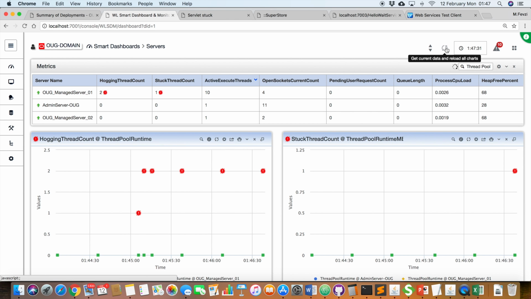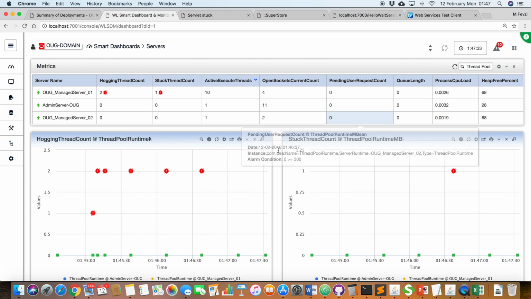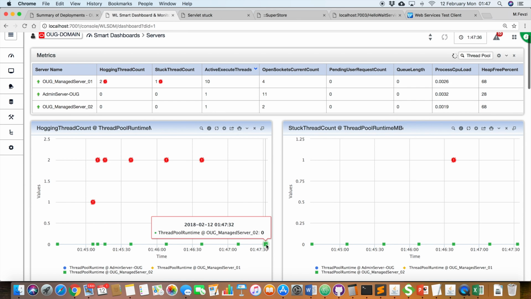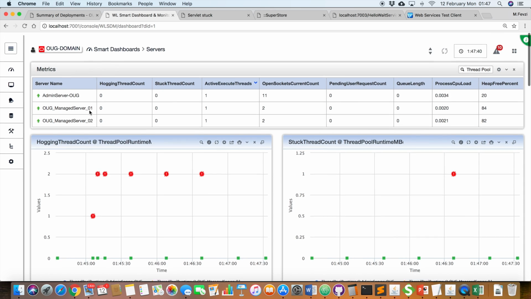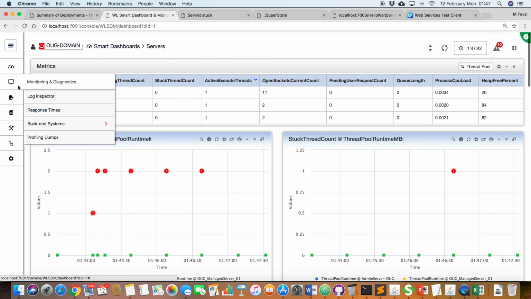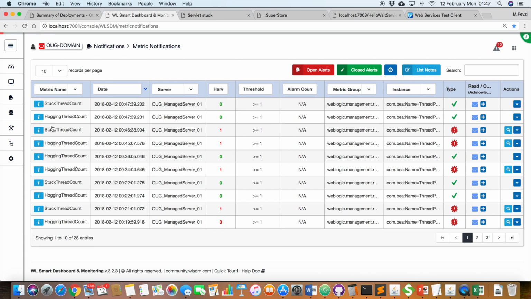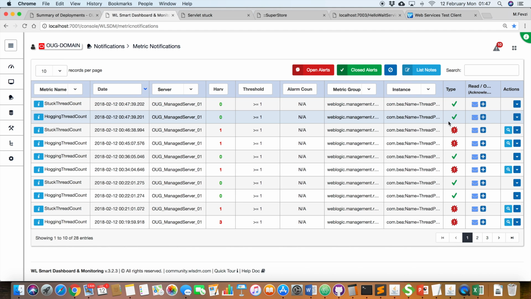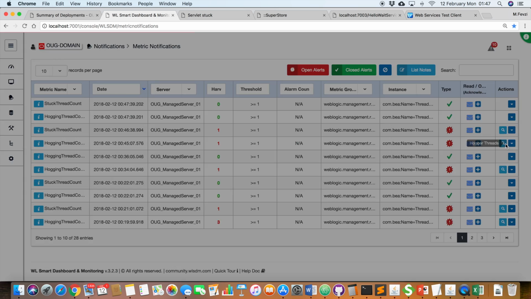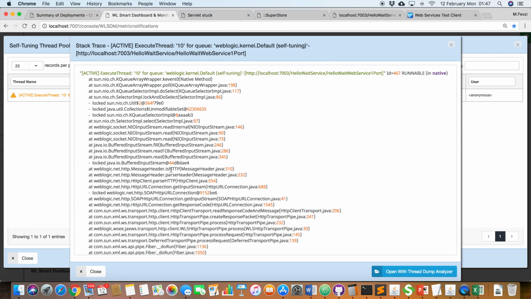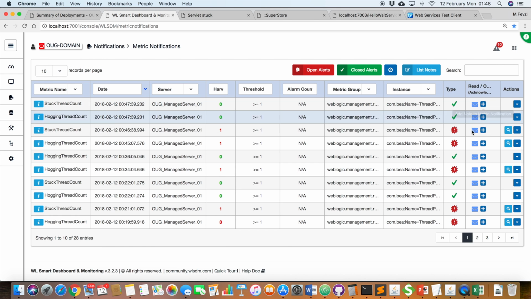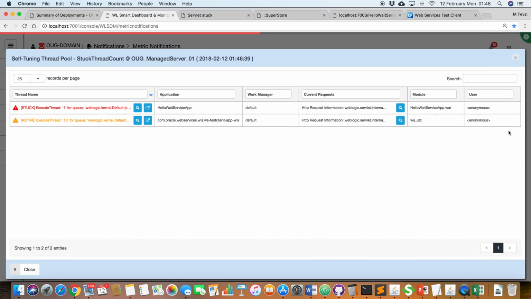Let's refresh the page again. Yes, my Hogger just resolved. They became stuck threads. So let's go to the notification page again. So I'm able to see my hogging threads. This is my Hogger threads and my SOAP HTTP URL connection. And also let's see the stuck thread.